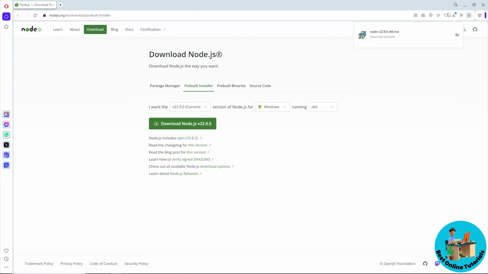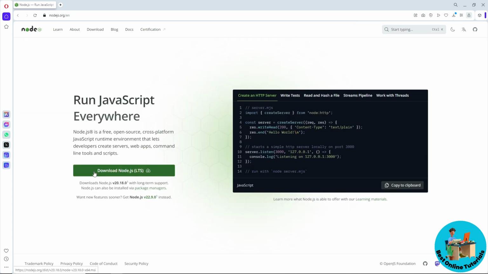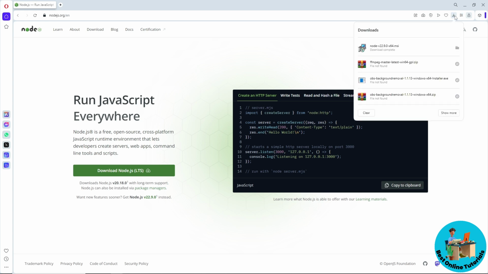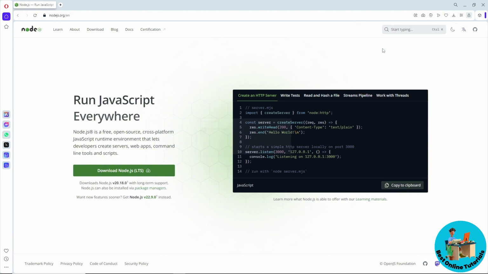And now another option that you have is just simply go to the home page over here, the top left corner of the screen, and you will see the same version over here, download node.js, and it will be the same thing. So now guys, go ahead and open up the file that we just downloaded.